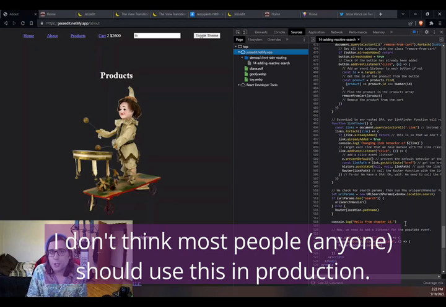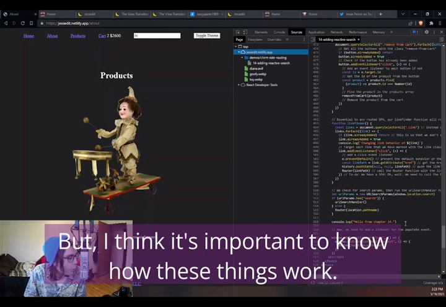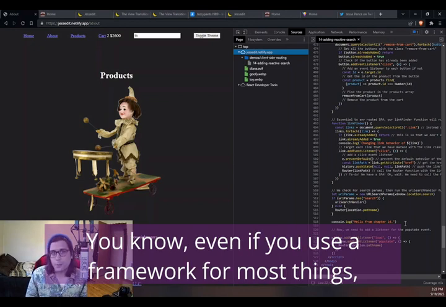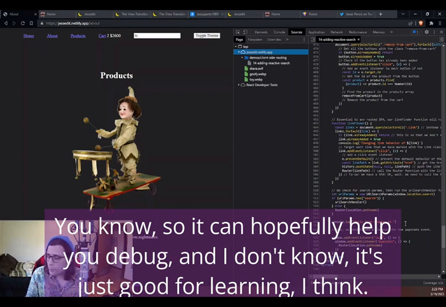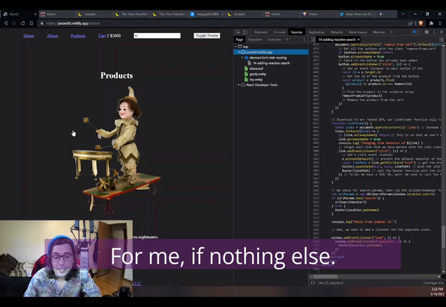I don't think most people should use this in production, but I think it's important to know how these things work. Even if you use a framework for most things, you should have some idea how they're doing things, right? So it can hopefully help you debug and, I don't know, it's just good for learning, I think. And if not for anyone else, for me.